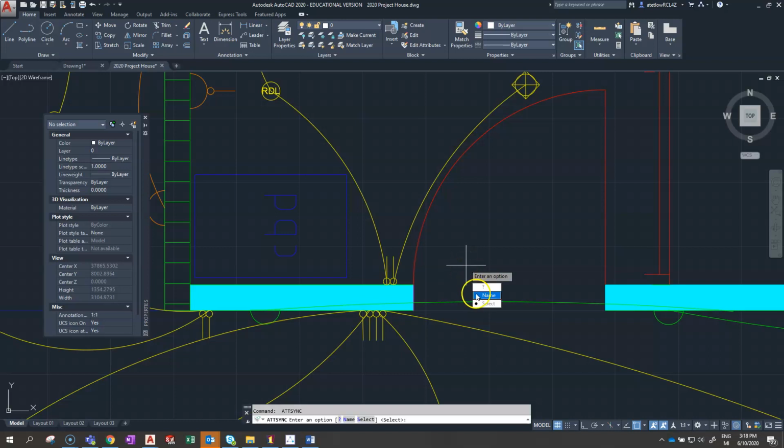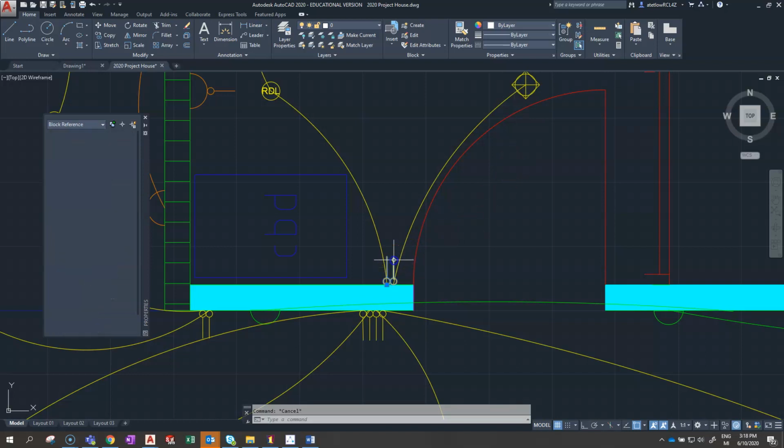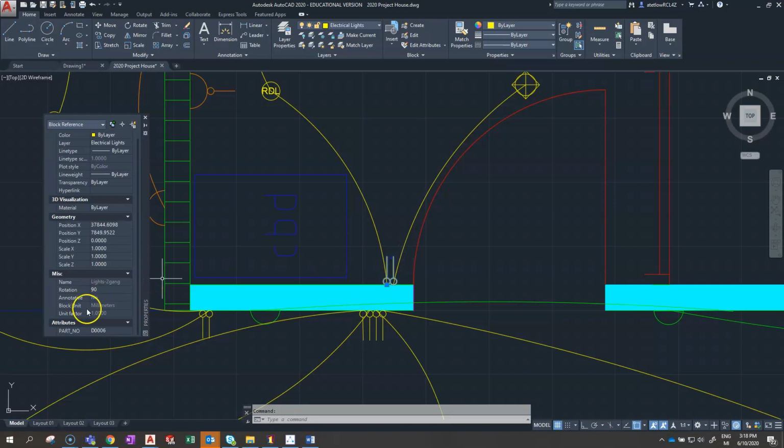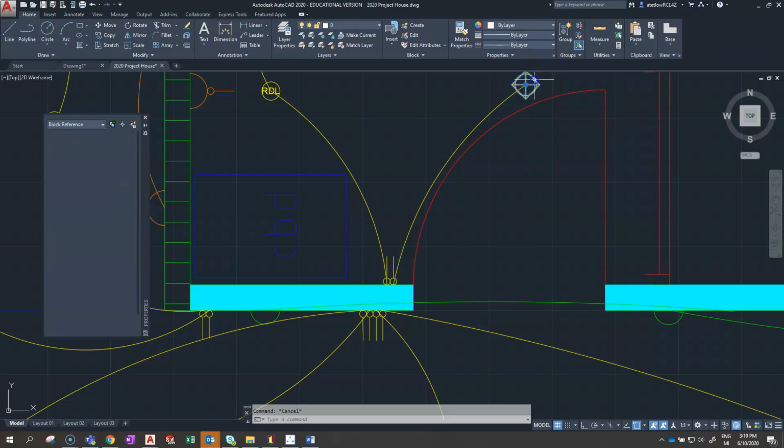Spacebar to call up the same tool again. Select this one, yes. And once more, this one. Okay, so now if I select this block, our part number is listed. Same with this one.